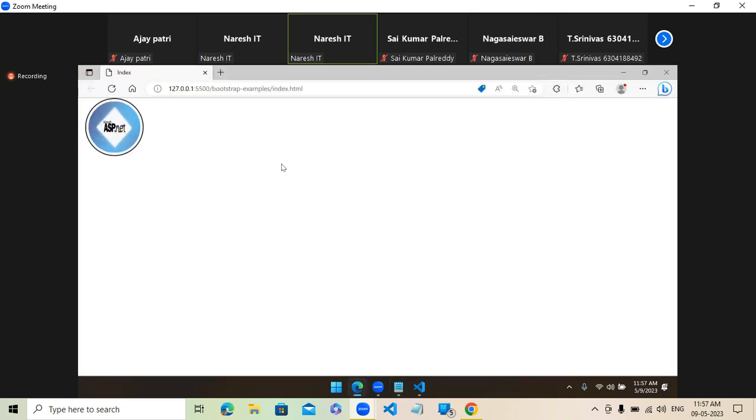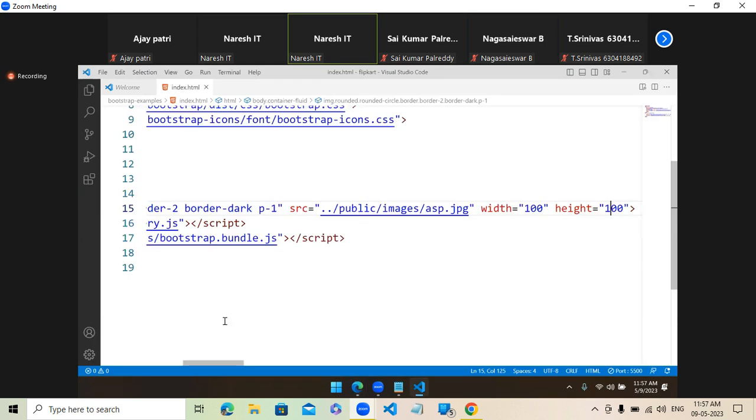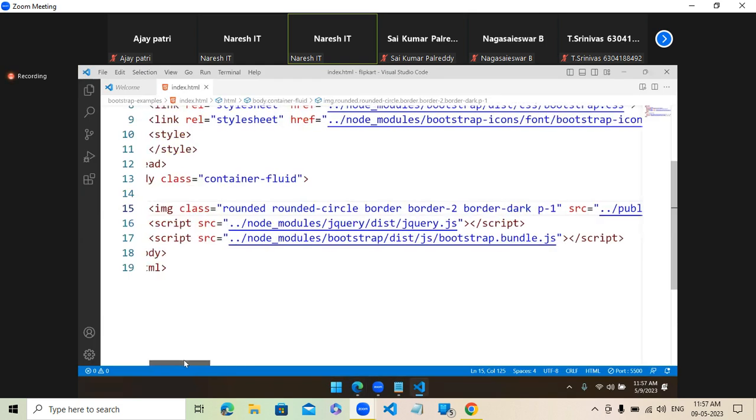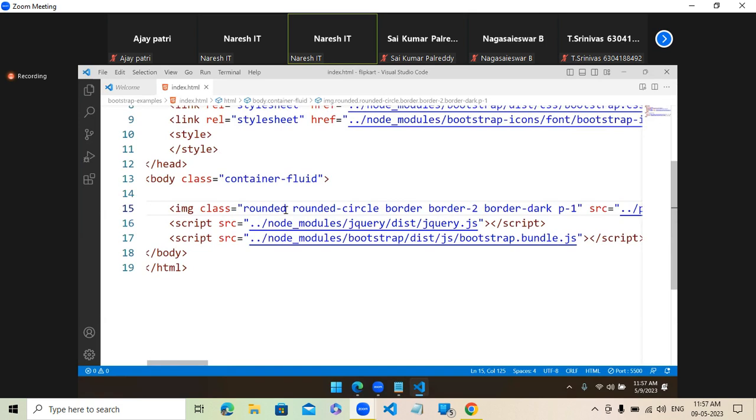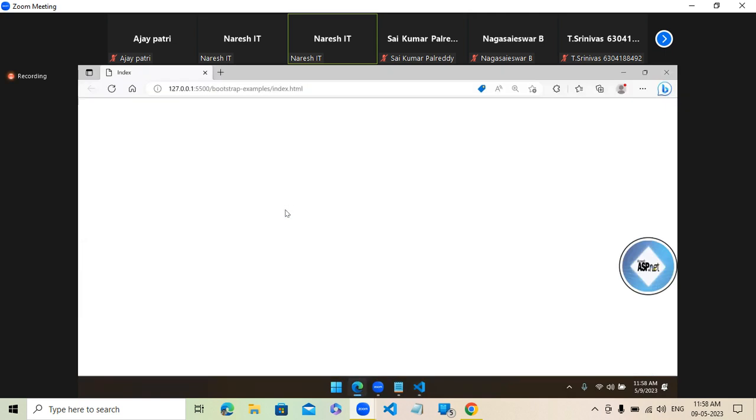I want to keep it in the right side corner. For this, the classes are already there. We have to apply the class position. Position what? Fixed. We have absolute, fixed. And we have top as 50. And for right, which is end, as 0. That means it will be here.